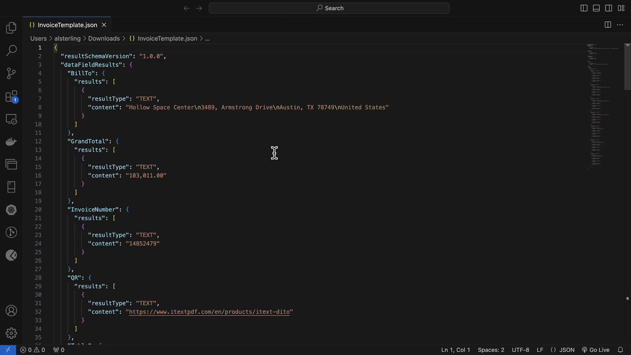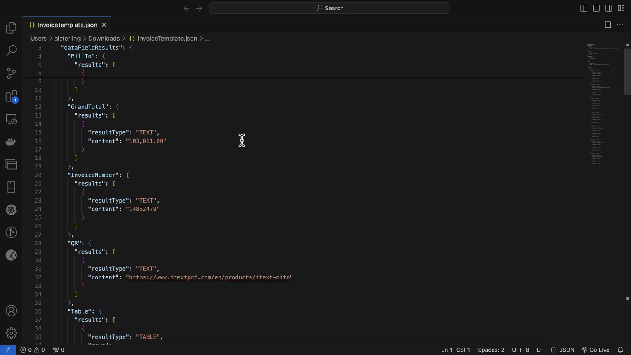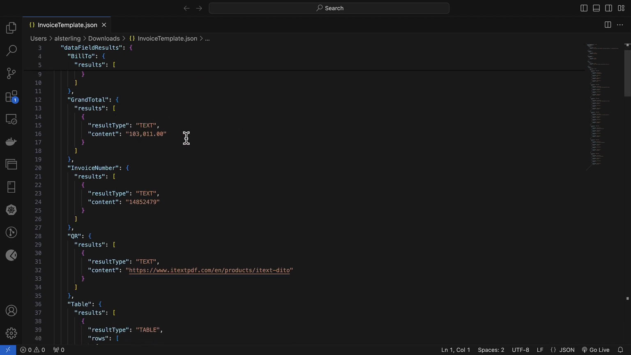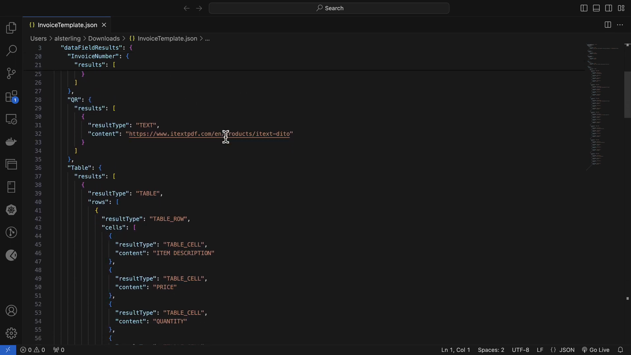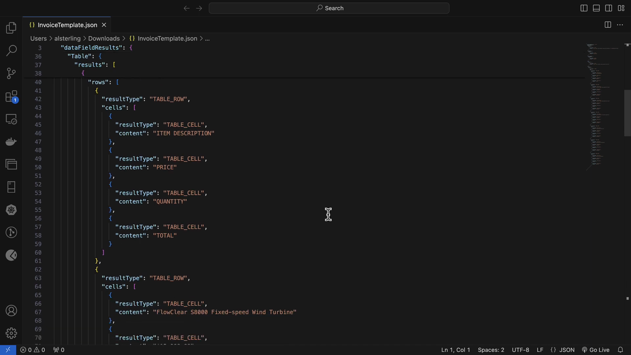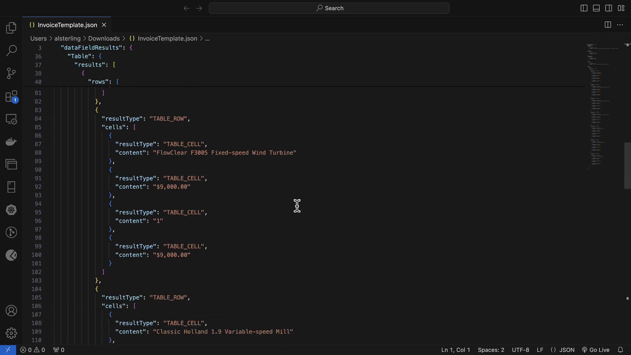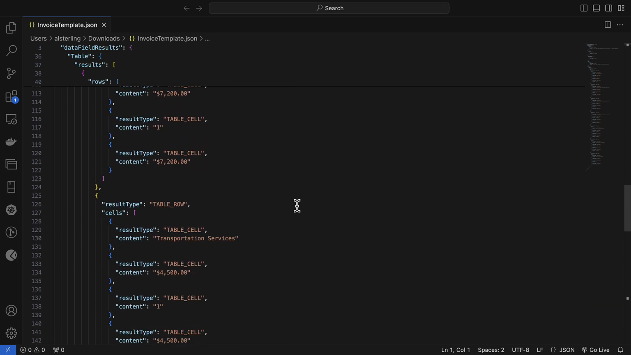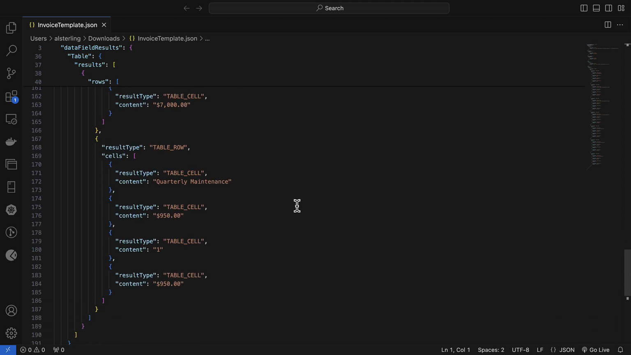And this is the result of the extraction. It's JSON. Here's our bill to. Remember how we selected that. Here's our grand total. Here's our invoice number, as you can see here. Here's the content of the QR code. And then lastly, our table with the columnar headings, and then each of the 7 rows as our results. This is also available to be extracted as XML as well.